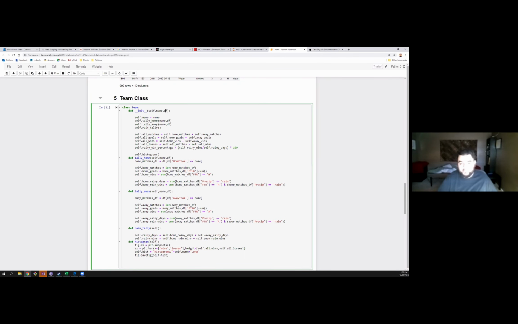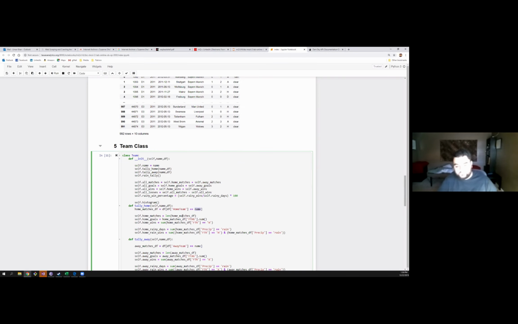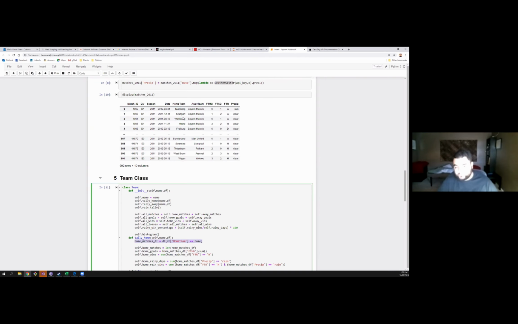So this object gets passed in a data frame which consists of the whole 2011 matches, right? Then the tally home function takes that data frame, and it slices it such that it returns a data frame where all the home team values are equal to the name of the team that we pass in when we initialize the object, right? So this is basically what's going to filter this data frame for just this team when it was playing as the home team.